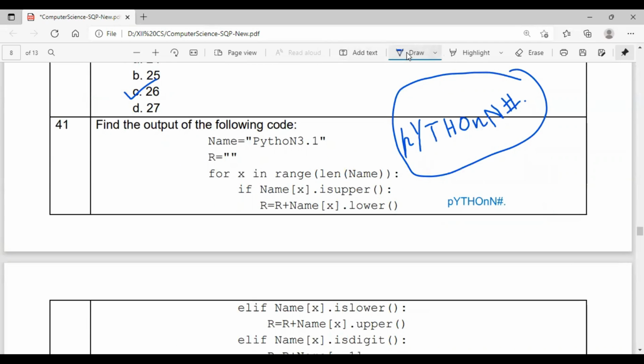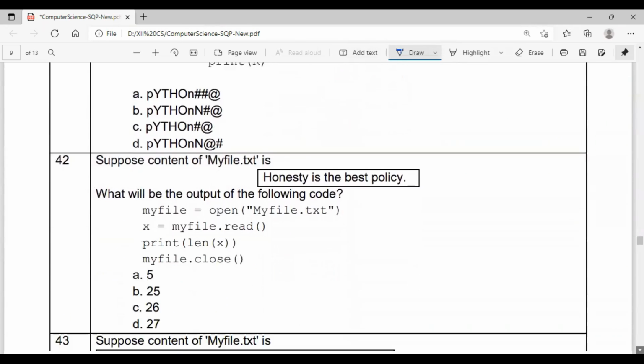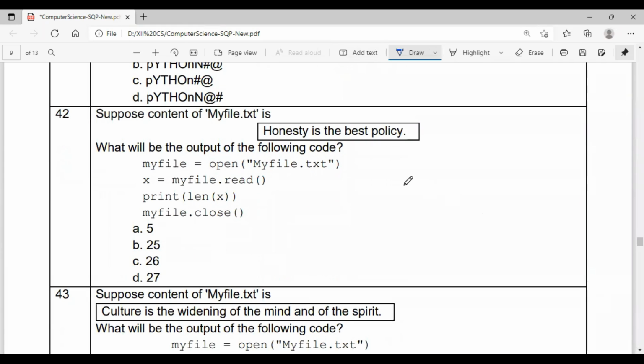See? So that's the answer. Please note down. This is the answer. Now suppose the content, question number 42, suppose the content of myfile.txt is "honesty is best policy".